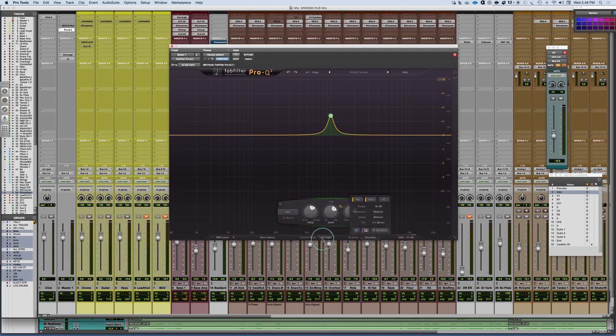You can also work in mid-side mode, which is great for mastering. So this gives you the ability, if you split it, to process mid signals independently of side signals. So you've got a lot of fun controls there. There are some other interesting features in here. Now there is a zero latency mode. So this is the most efficient way that the plugin actually works.